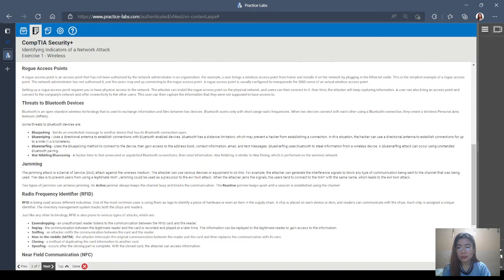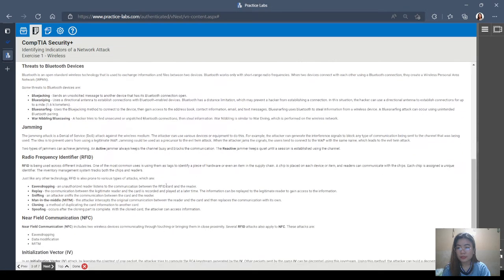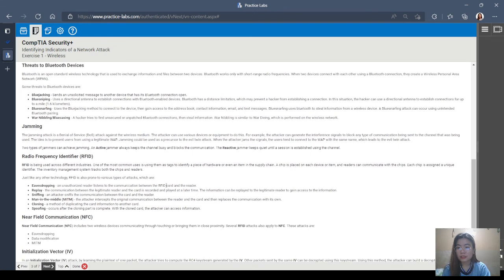This user can then capture the information that they were not supposed to have access to. Threats to Bluetooth devices. Bluetooth is an open standard wireless technology that is used to exchange information and files between two devices. Bluetooth works only with short range radio frequency. When two devices connect with each other using a Bluetooth connection, they create a wireless personal area network.